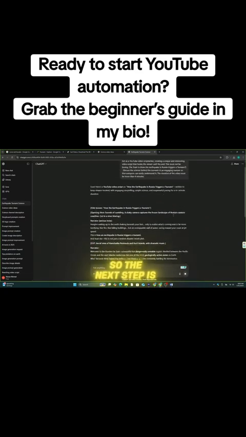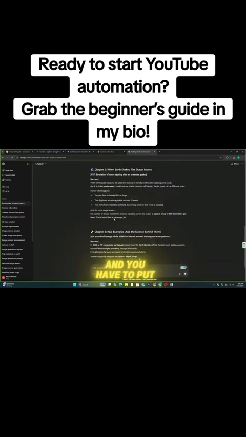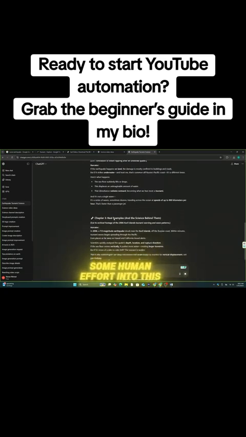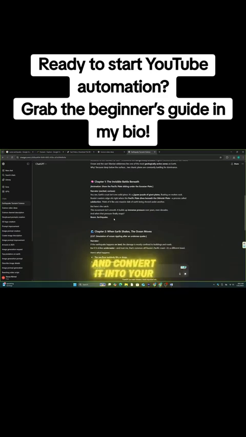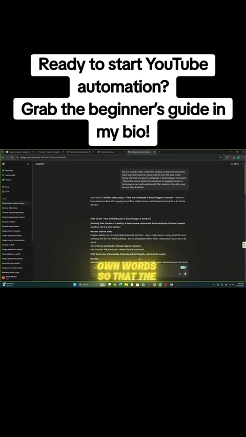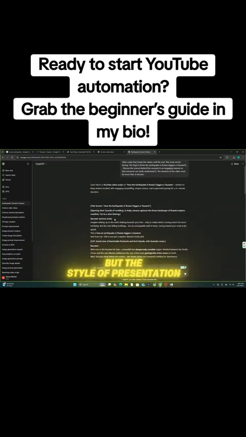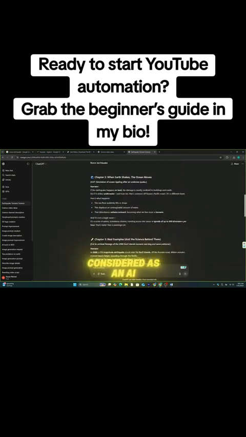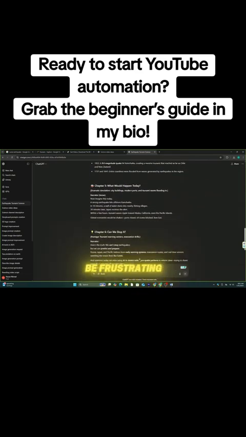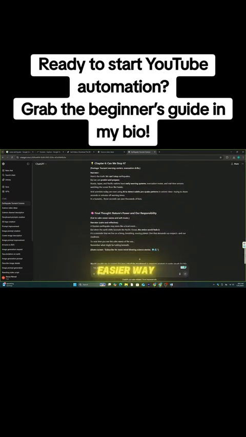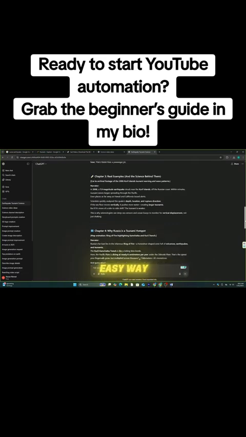So the next step is going to take some time, and you have to put some human effort into this. Read this whole script carefully and convert it into your own words, so that the context remains the same, but the style of presentation and writing is done by you. After you do that, this script will not be considered as an AI-generated script. I know this must be frustrating, but there is no other easier way. This is the only legit and easy way.